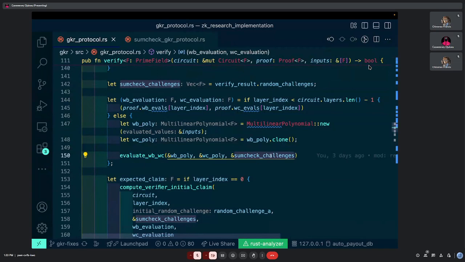Does it make sense? You know, in GKR structure, layer 0 is the output. Does it make sense? Yeah. So I had to work with that normal GKR structure instead of working with the inverse. So that's how this thing is going.